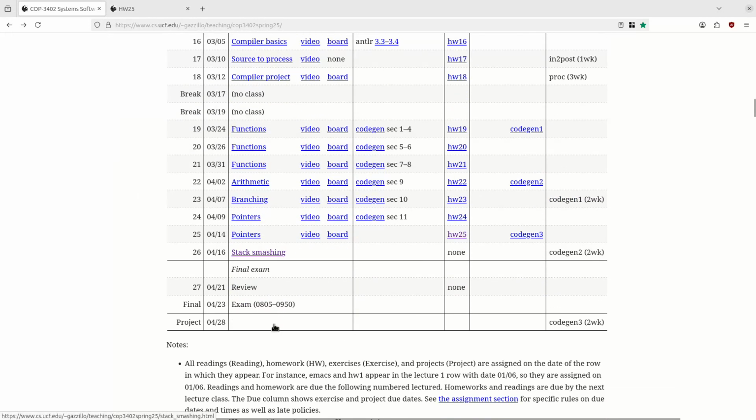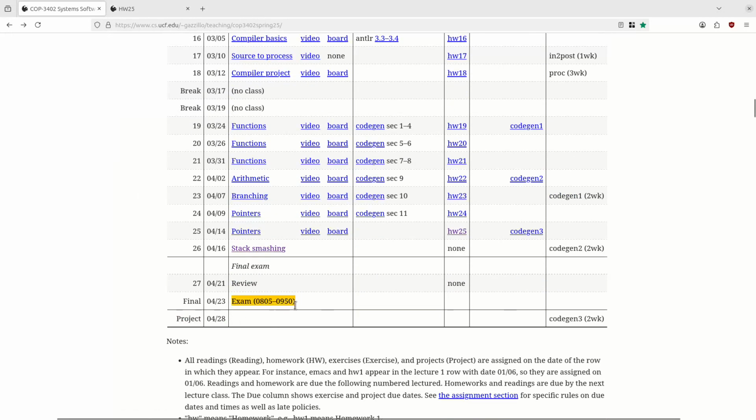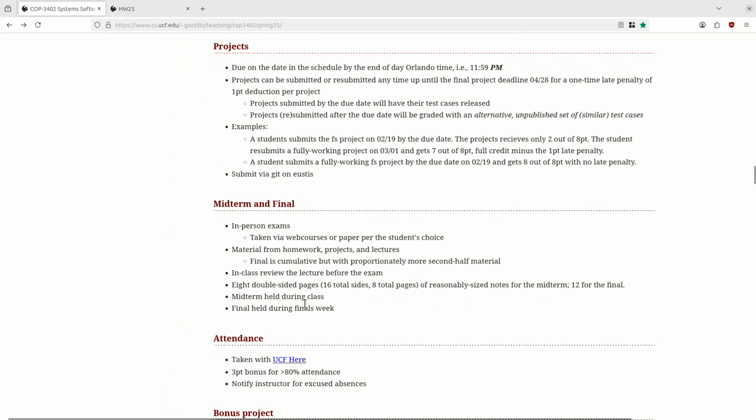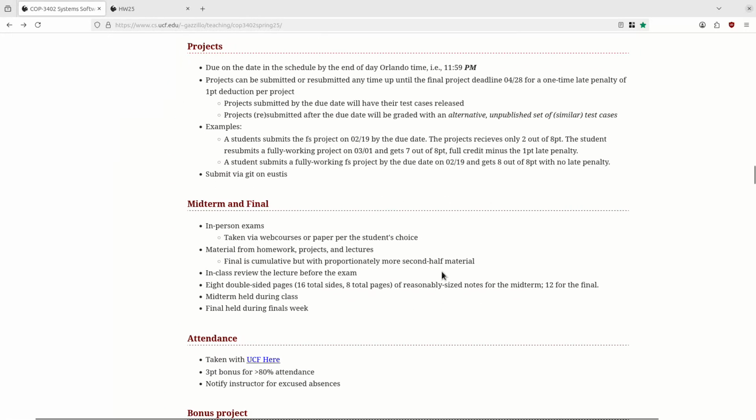I have no real control over the time or the place of the exam. It'll be here, but this is the time we were allotted, so I'll just move it an hour later. It's cumulative. It says here that the final is cumulative, but proportionally more second half material.